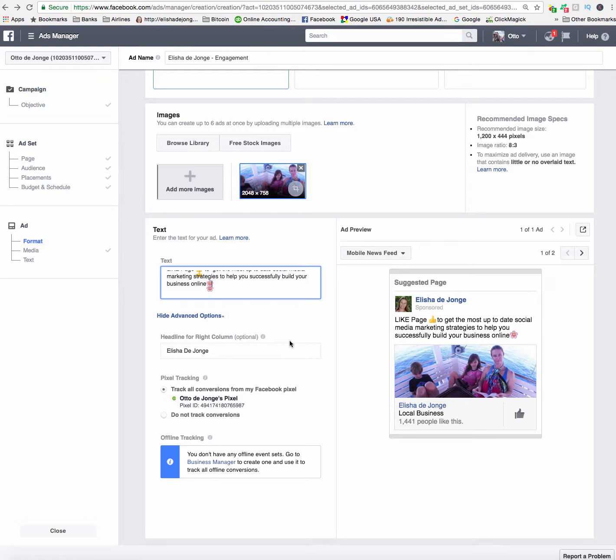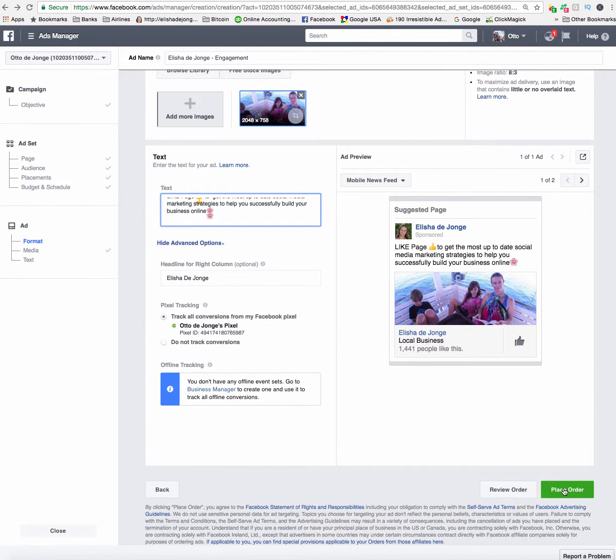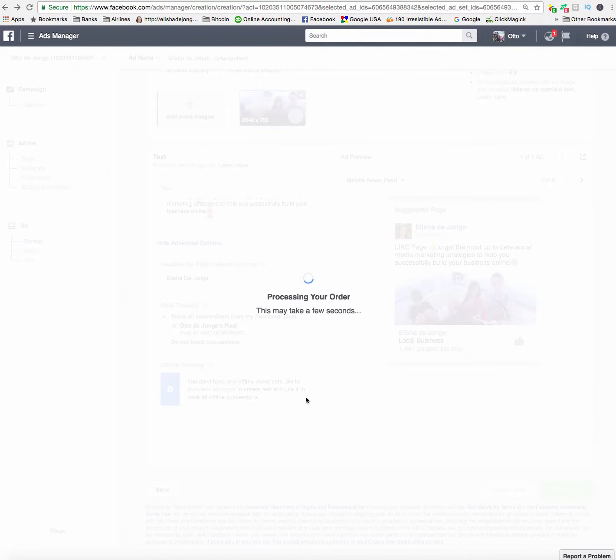If I find that my cost per like is too expensive, what I'm actually going to do is come back in here tomorrow and change this bit of text around. Or if I still find it's not right, I will come in and change the actual image, okay? So these are ways that you can change things around to optimize to get the most clicks. Because remember, this is the first thing people are going to see, this text and your picture, okay? So I hope this helps, and I'm going to place this order and that is going to be away.